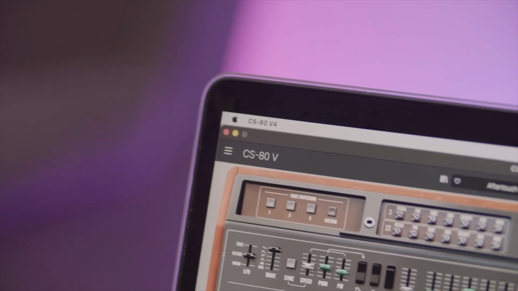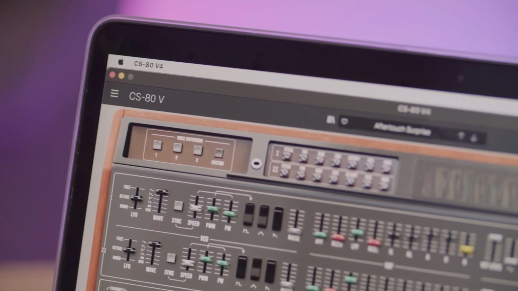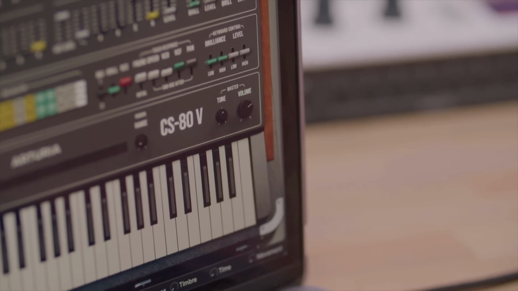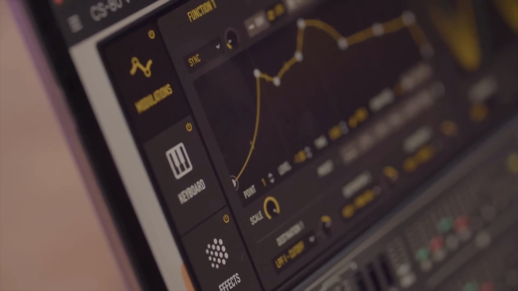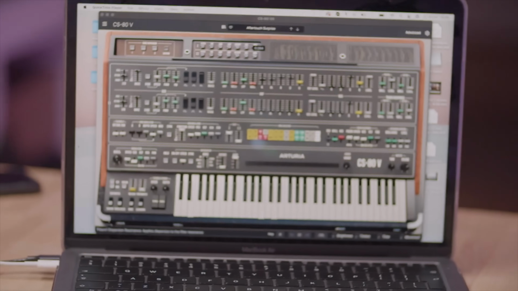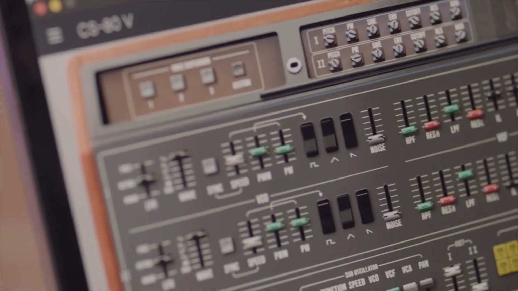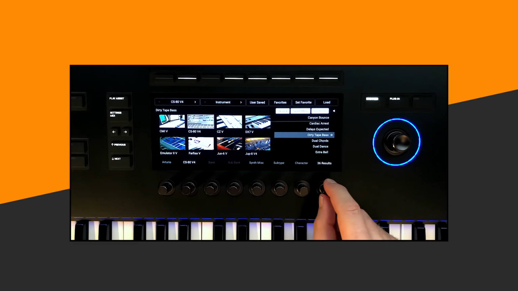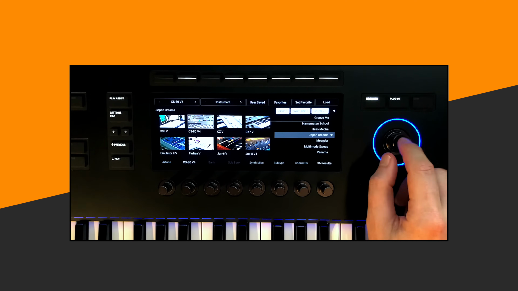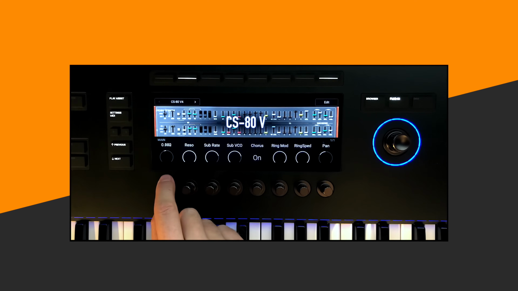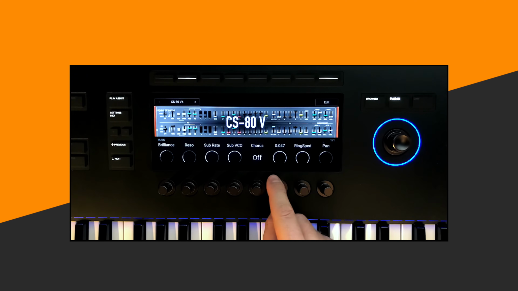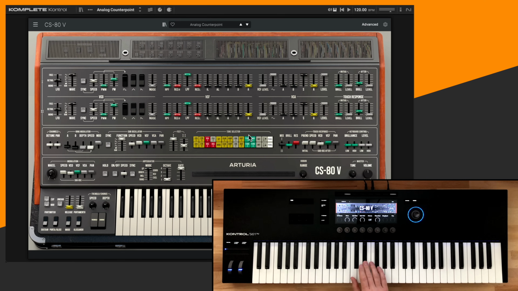Arturia's CS-80 V is a faithful recreation of the legendary Yamaha CS-80 analog synthesizer, one of the most iconic instruments in history. It features all of the original's sonic characteristics, including its distinctively lush string and brass sounds. Modern enhancements include built-in effects, arpeggiator and sequencer. The over 1,000 presets include many that make use of polyphonic aftertouch, alongside modulation parameters that are automatically mapped straight to Kontrol keyboards. Take a listen.